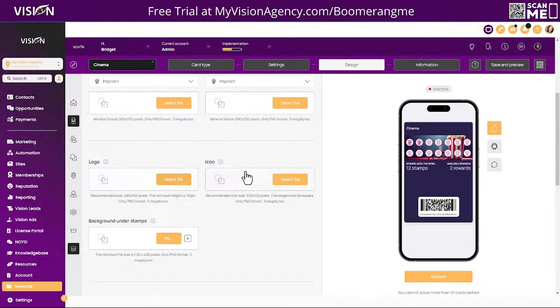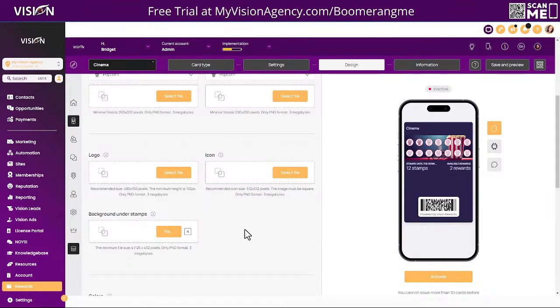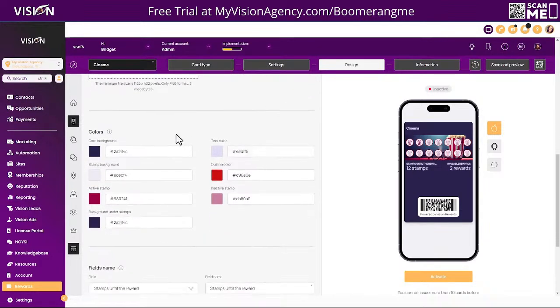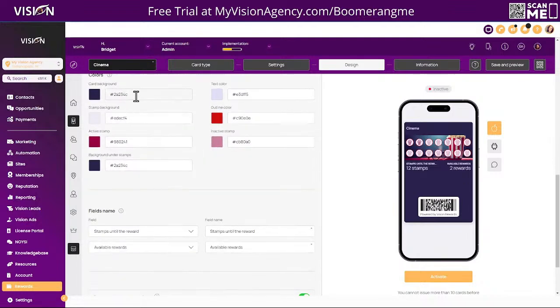You can also add your logo and your icon and even change the image in the background if you want to brand it to yourself or your business. You can also change all of the colors, which I highly recommend because you want to be congruent with your brand. So you just want to add the hex codes there.